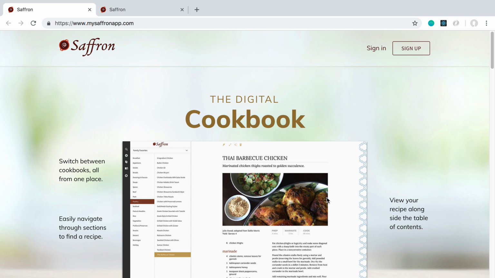I'm excited to say in this episode we're announcing the launch of Saffron. So as you're watching this now, if you want to, you can head over to www.mysaffronapp.com and you can try out the application yourself. So we're going to be talking about some stuff on Saffron today and what's going on with this.